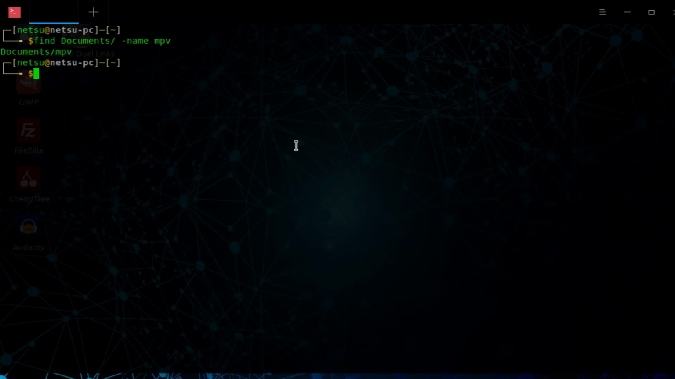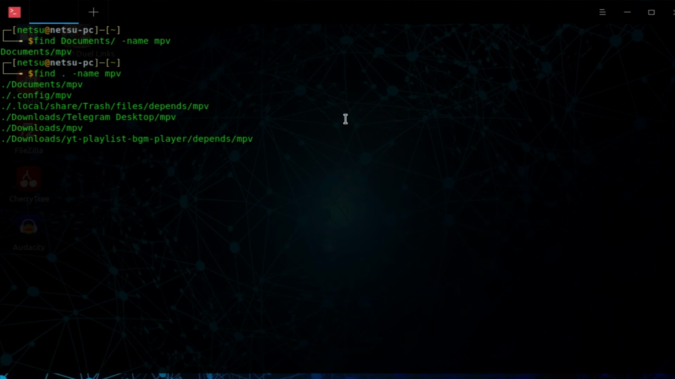It's in Documents/MPV. I also believe you can just say find and a dot, and it will also find it when it searches for it. Yes, as you can see, it finds it inside Documents. Basically anywhere inside of that folder, including the subfolders, it will tell you where MPV is. So that's one way to use find.